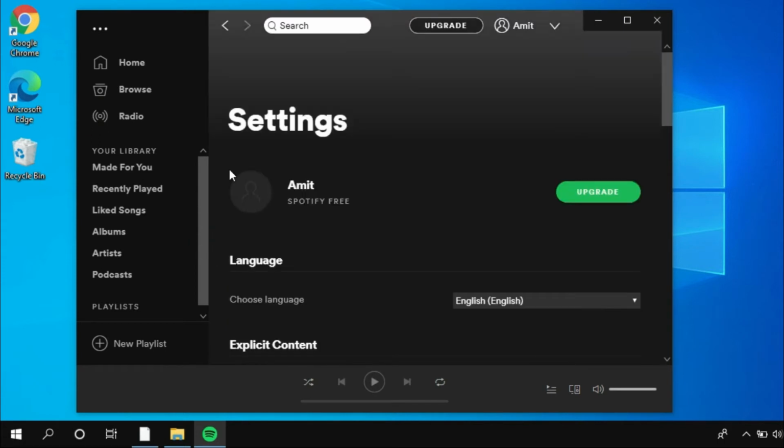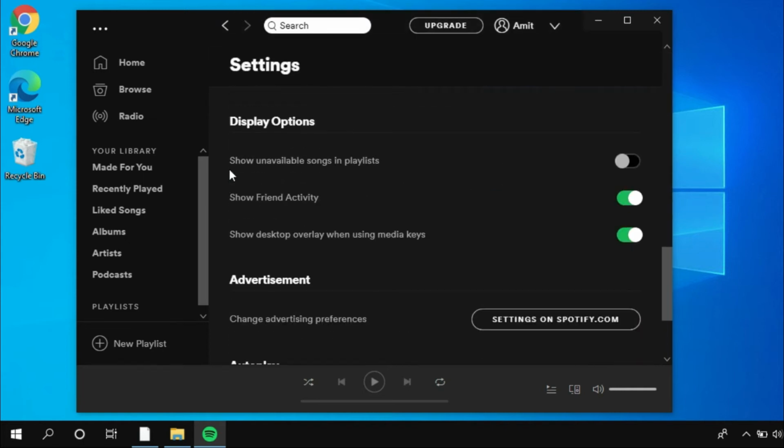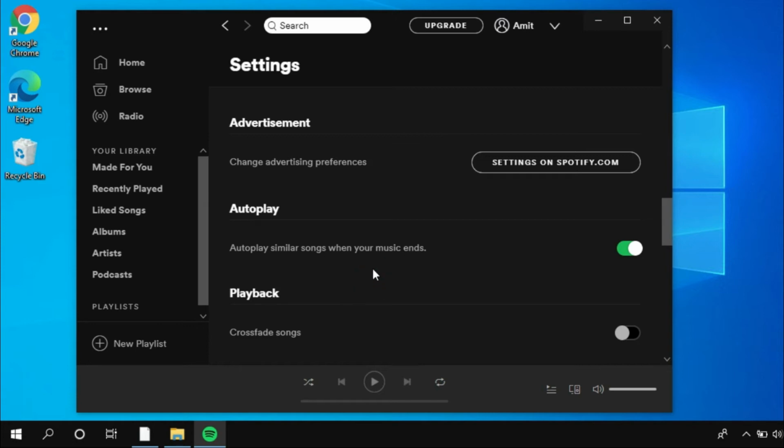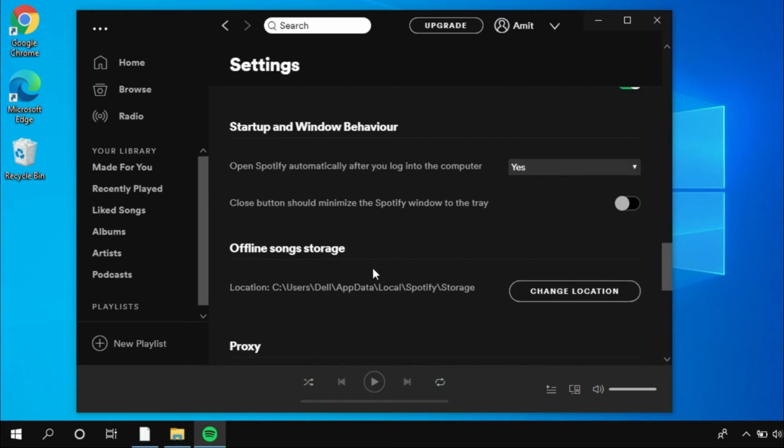Okay, and once you are in the settings window, simply scroll down and then click on the Show Advanced Settings button. Okay, now again scroll down and then under the Startup and Windows Behavior section, you will see an option called Open Spotify automatically after you log into the computer. So from the drop down menu here, simply click on this and select No. Okay, and once you disable this option, Spotify will not open on the Windows 10 startup.